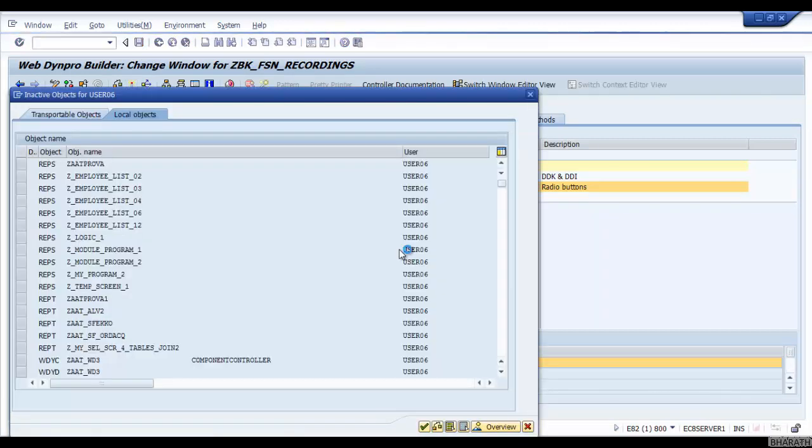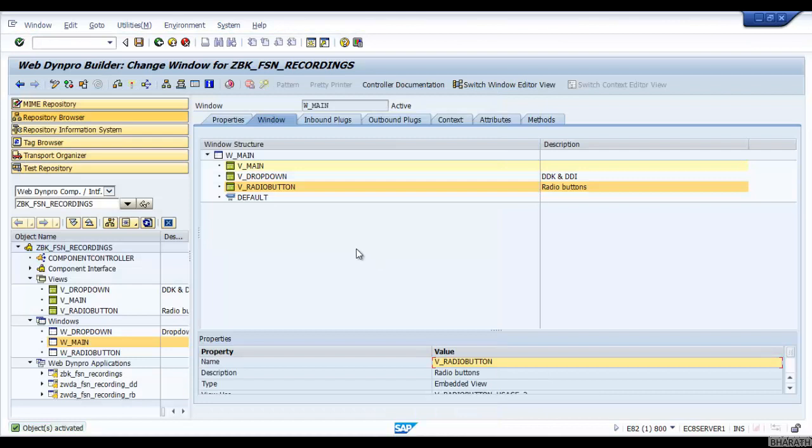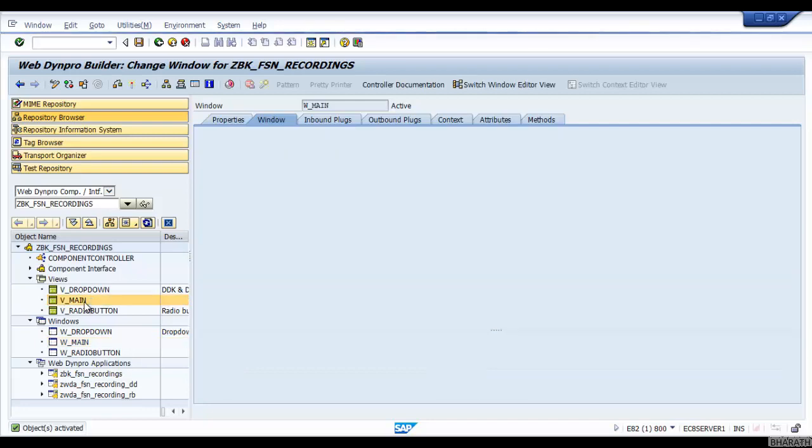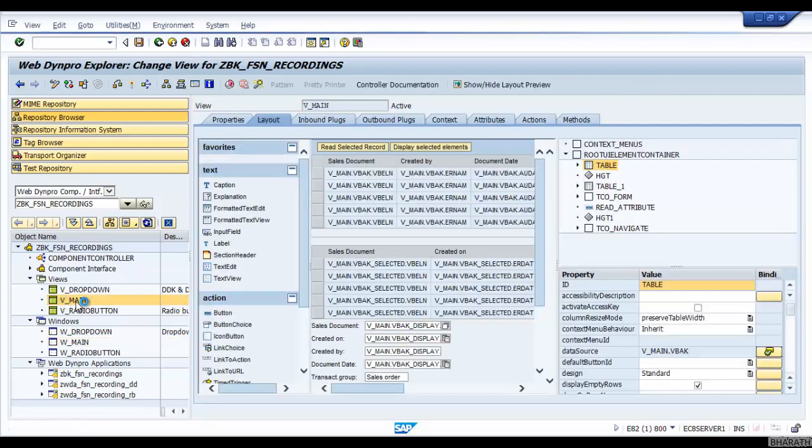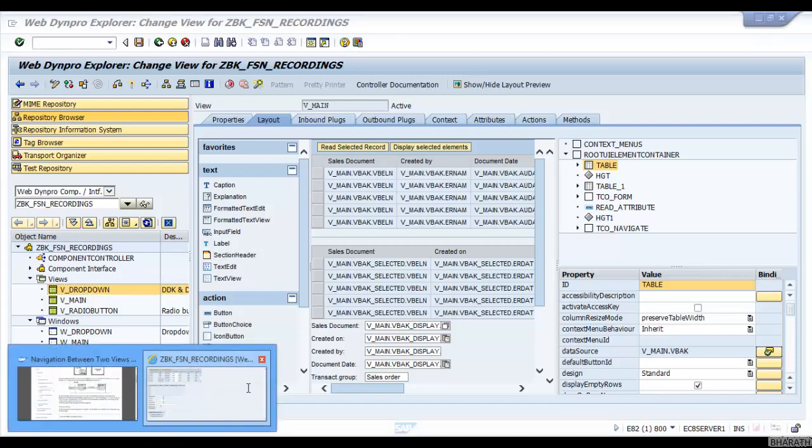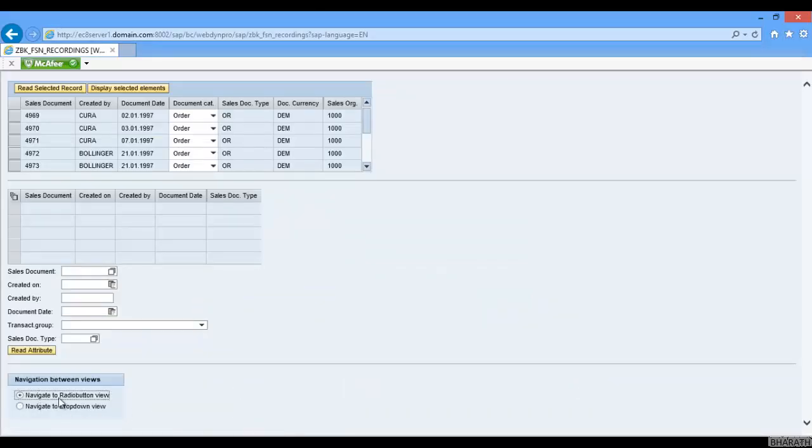So this is the first step that we have done. Make sure all the required views are embedded in a window or not. Now the second step. Here in our scenario, v underscore main is the view we are going out from, and we are going into v underscore radio button and v underscore drop down. When this radio button is selected, we are going to radio button view, and when this radio button is selected, we are going to drop down view.